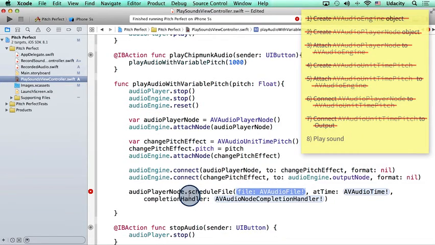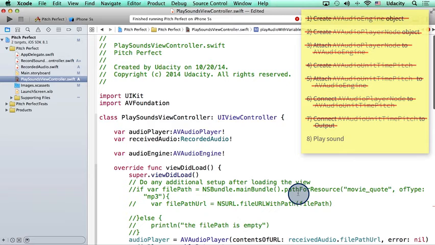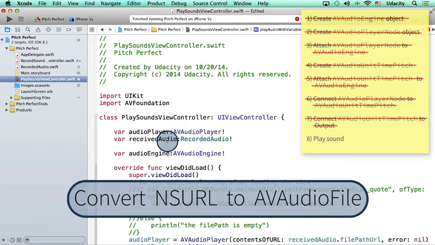Now, curiously enough, this function schedule file takes in an argument called file, which is going to be our audio recording, and the type of this is AV audio file. I must admit at this point that we haven't created any object with this type previously. The closest thing we have to this AV audio file is at the very top of our program, which is this received audio. Now this thing contains an NS URL to our recorded voice. So what we need to do is somehow convert the NS URL contained within this to an AV audio file.